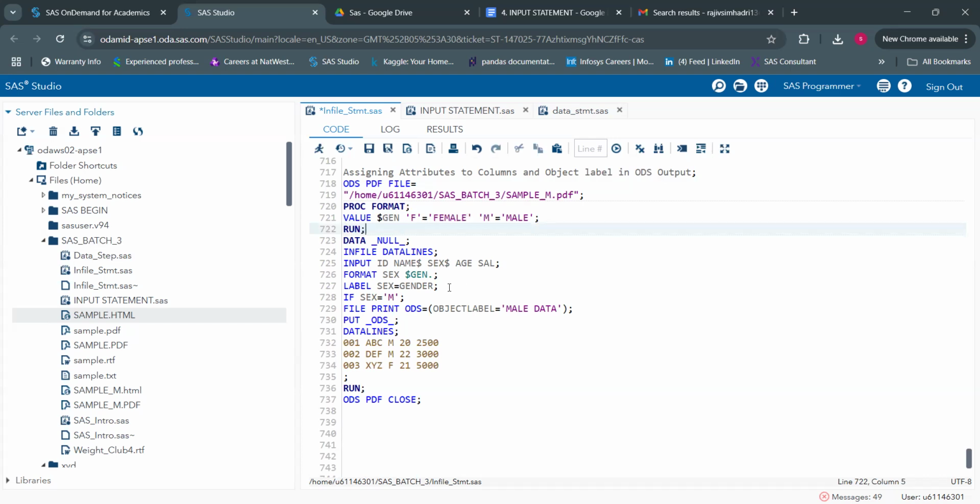Here I simply want to change the data. In this sex data I have F and M, and I want to change the data of F and M to female and male. So I simply mention format sex gen dot. Why gen dot? I have mentioned gen here. Now I want to write this data to the external source called a PDF file, and here I'm mentioning an object label equal to male data.